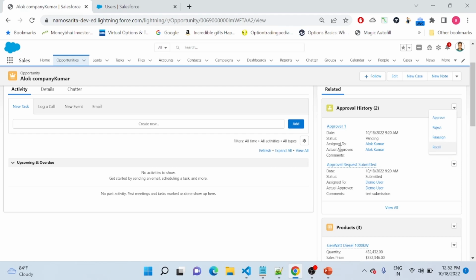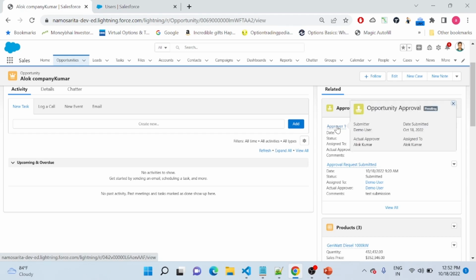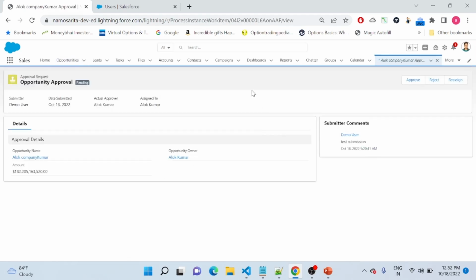Now, one more thing I want to show. As soon as you click on this step, this is basically your approval step record detail page. If you remember, we had added a couple of fields when creating the approval process to show to approvers, right? Those fields are visible here. We had amount, opportunity name, the opportunity owner name, and then there is another section called submitter content, which gives you an idea of who the submitter is.